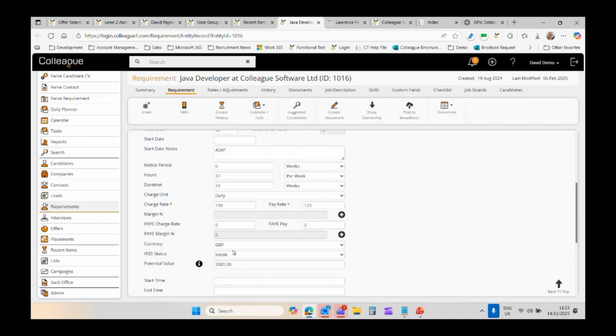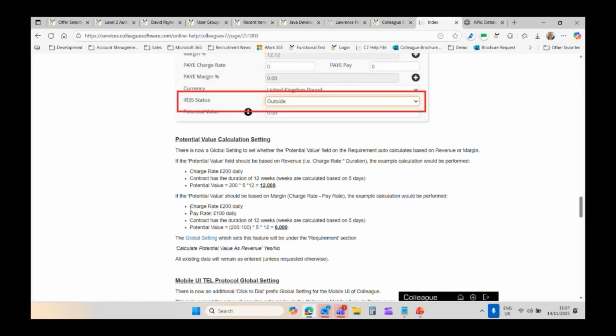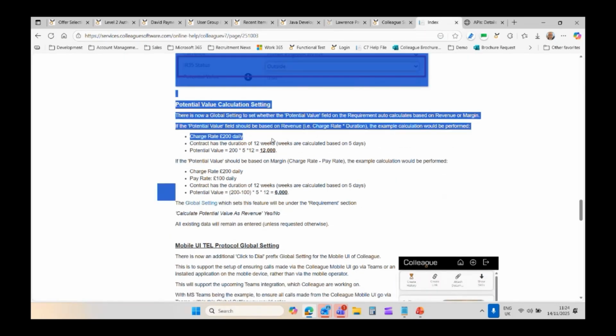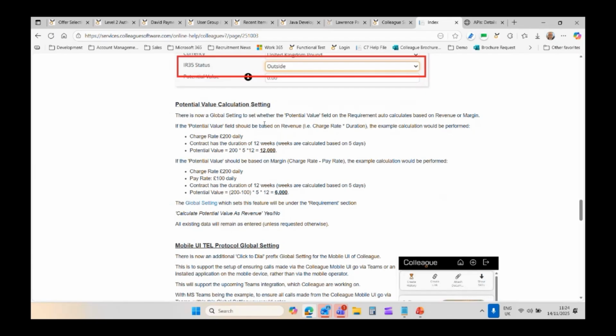What you can now do is specify whether the potential value is based on the revenue, which is to say the charge rate being calculated, or on the margin, which is obviously the charge rate minus the pay rate. We've put the calculation in there as an example, but effectively there's a global setting now which defines whether that potential value field calculates on the basis of revenue or margin.